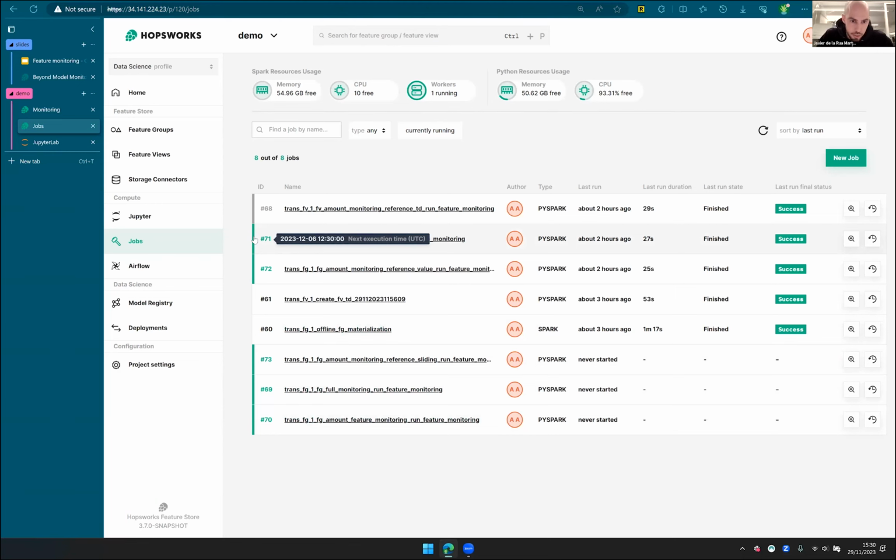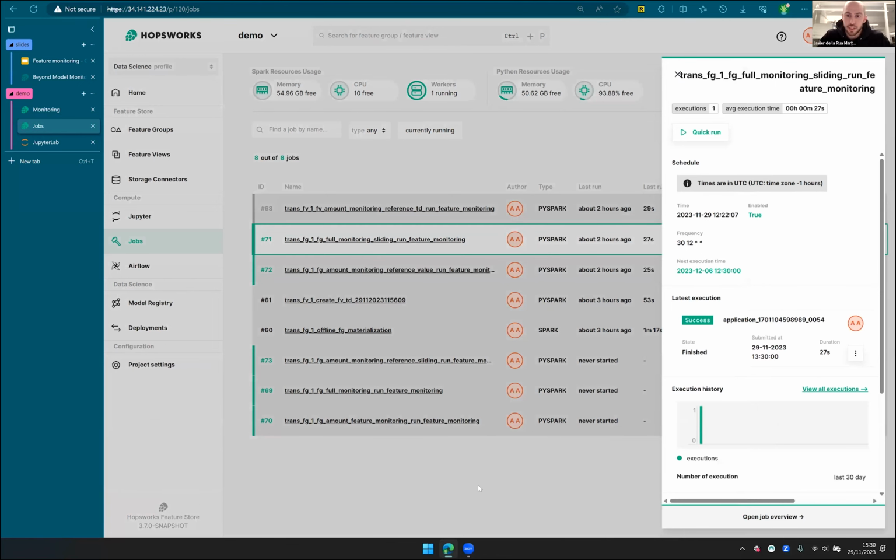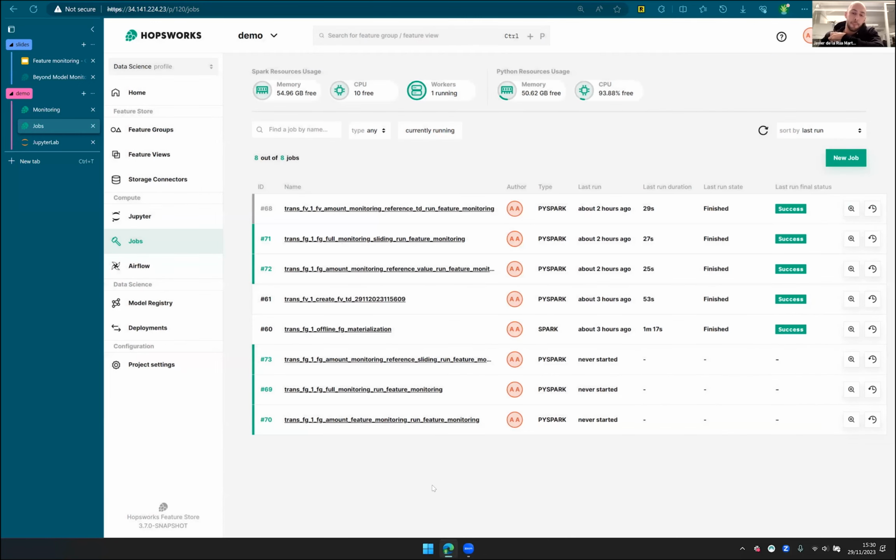We can see here the next execution time and also a specific cron expression. Every time this schedule triggers the job, another execution of the feature monitoring setup will be triggered. So the feature data defined using these windows will be read, statistics will be computed on them, and then compared depending on the configuration that we have. So these are the jobs here.